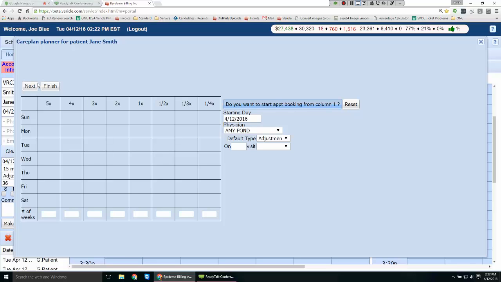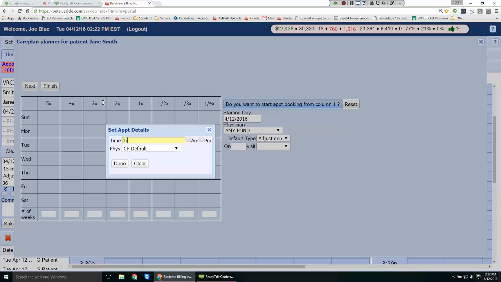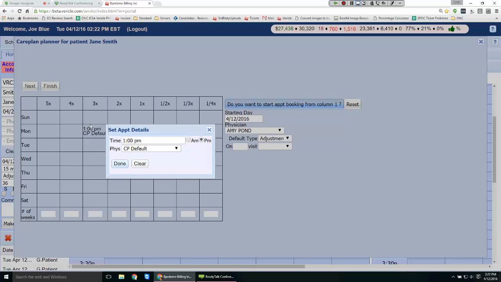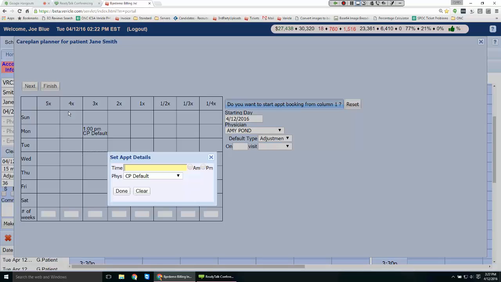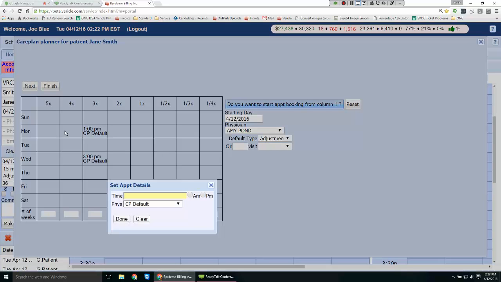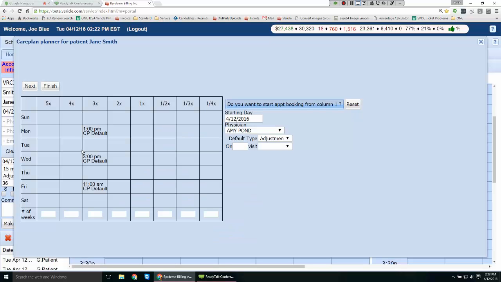What you can do is use this grid to plan out the days the patient's coming in and what time. So let's say at first they're going to come in Mondays at 1 o'clock and Wednesdays at 3 and then Fridays at 11. All I'm doing is saying I'm under the 3X column, which means that they're coming in 3 times a week. Obviously, it could be 5 times or 4 times or 2, however many times a week they're coming in. Once you get to the 1/2, 1/3, that's once every 2 weeks, once every 3 weeks, and once every 4 weeks.